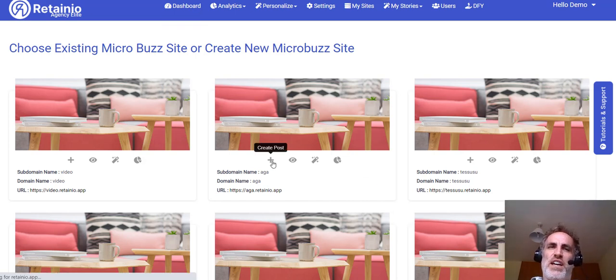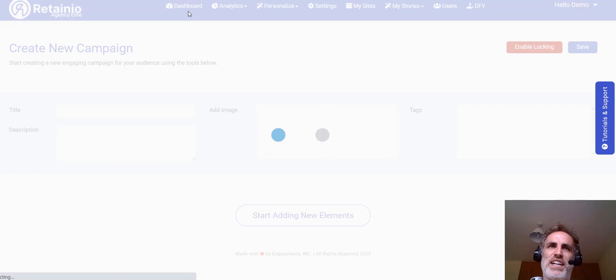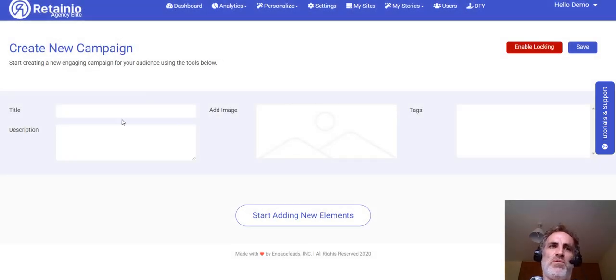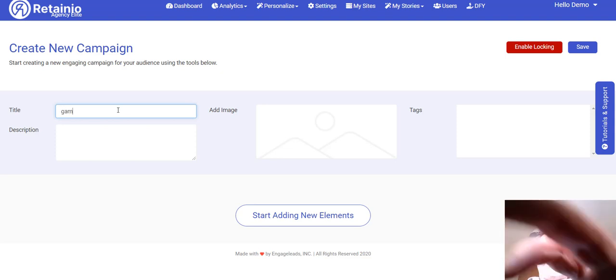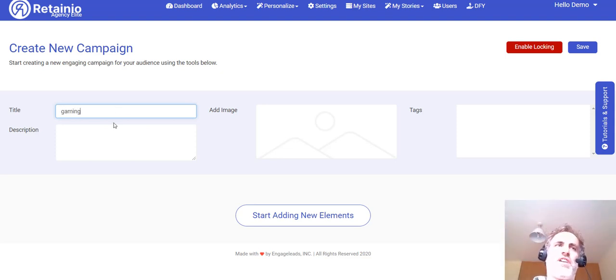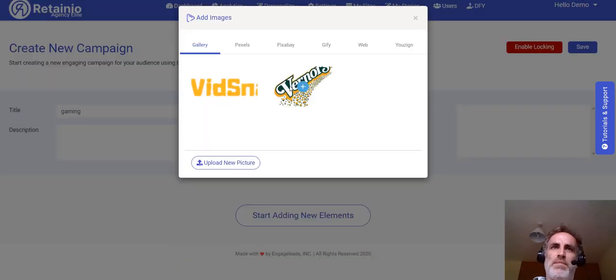So you just need to click on a plus button to create a new campaign, and then the new campaign area will open up. Then you have to give it a title. This depends on what you want to create a microbuzz site about. Let's say you're in the gaming niche. Okay, so I'm just going to type in gaming there. You can add in a description, add an image.